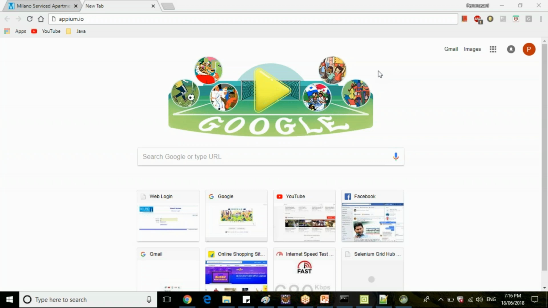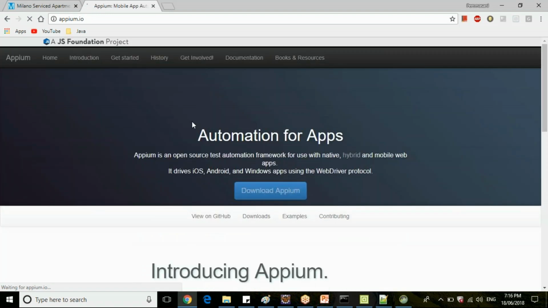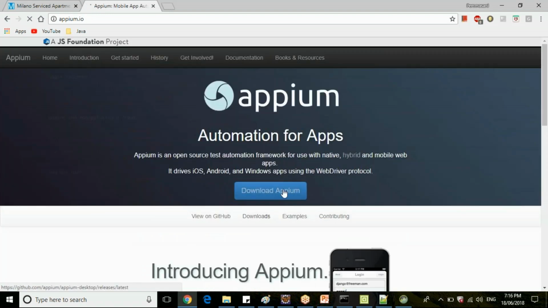Okay. So let's see now how to download Appium from appium.io to your local machine and install it, and we'll write a sample script for Appium mobile web today. We'll execute that script on our mobile device, which I have connected and will display to you now. So just navigate to appium.io in your Chrome browser. This is the official portal for Appium.